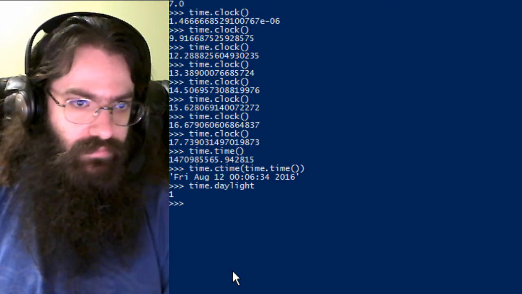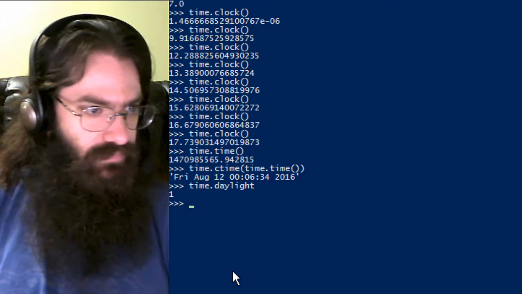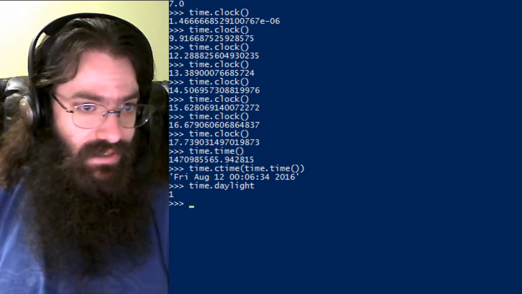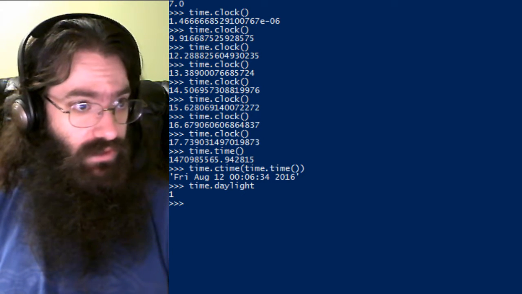Time.daylight. 1, because, yes. Non-zero if a DST time zone is defined, and I'm in DST right now, so it's non-zero.